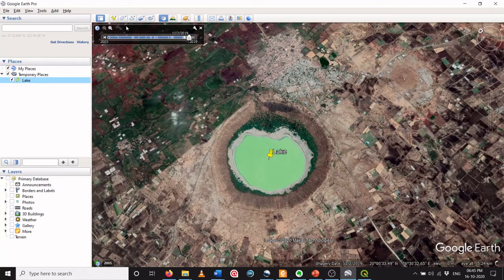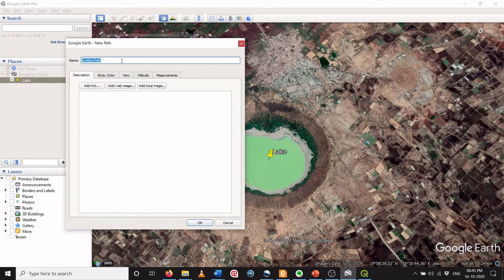Similarly, I can also add a line. For example, let me add a line. I will name this Road 1. Do not close this window unless and until you finish. So let me trace this as a road. This is the road going from here in this map.